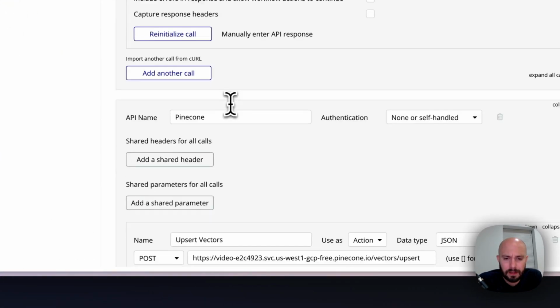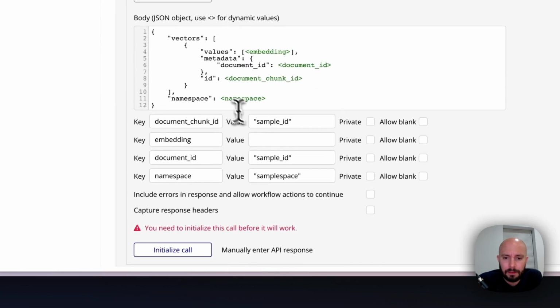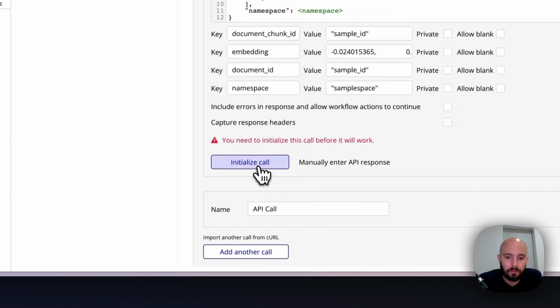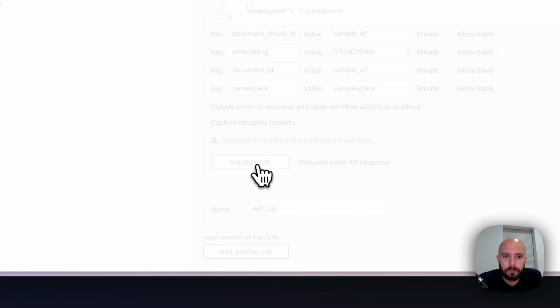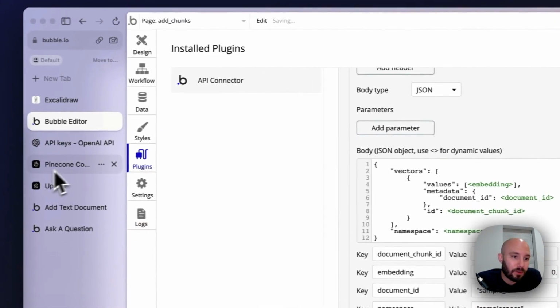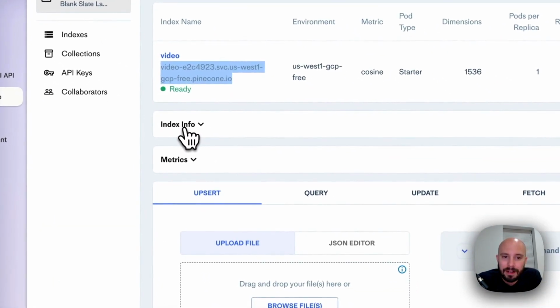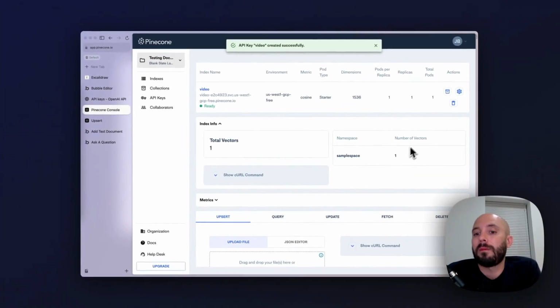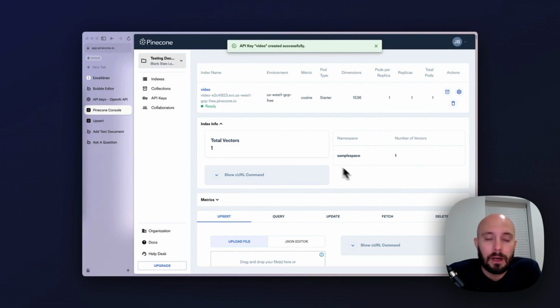Go ahead and save it. It's the same thing. And I can then put that long list here. And now it's all those numbers. And I can then initialize the call. You can see that it upserted one value, which is great. And if I actually go over to Pinecone, I can go to index info, and you'll see sample space 1 vector was uploaded or upserted. So we're all good there.